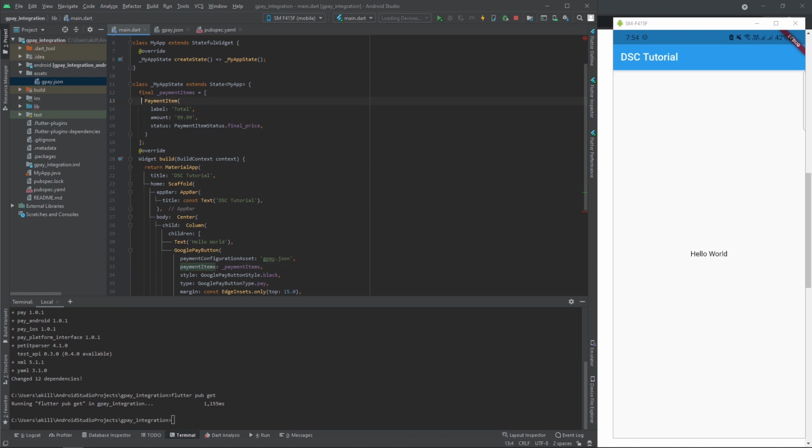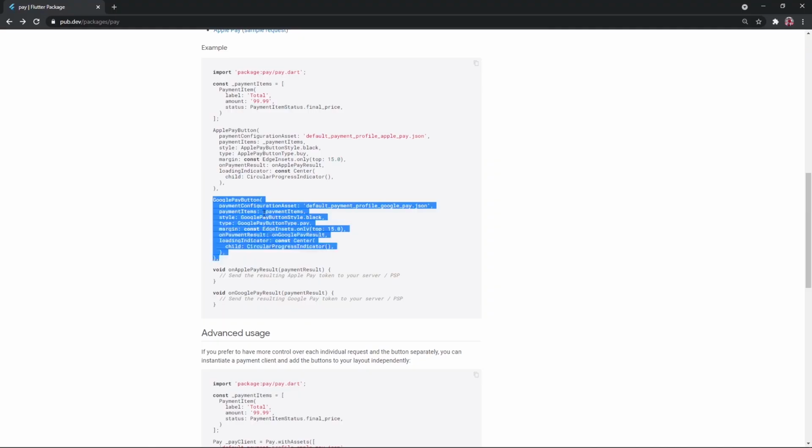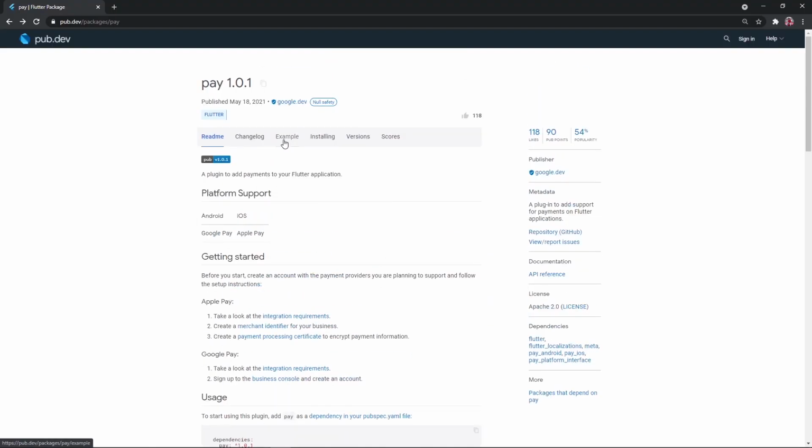Okay, so I have given the details about the payment item, so I have declared it here. Also the on Google Pay result. So what should it print when the payment is done? Let's see the documentation on how to do it.